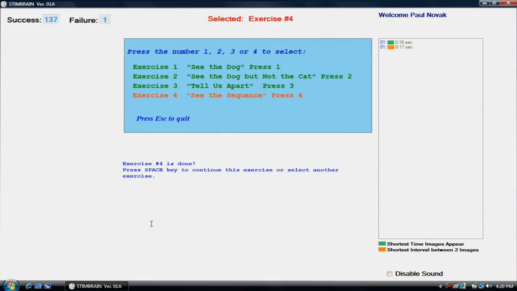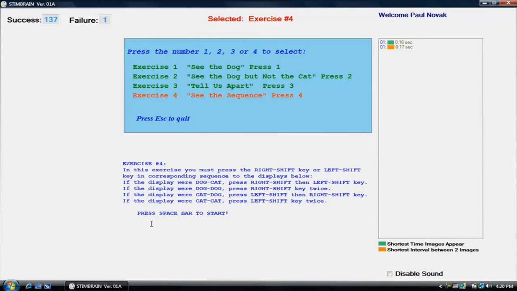Now, one of the nice features of this program is that if you want to play exercise number 4 again, you just log on to the program. It remembers who you were by your name. You select number 4, exercise number 4. And when you start this program again, it remembers where you left off. So you don't have to start from 0.8 of a second for the duration and the interval. It will pick up exactly where you left off so that the images will get extremely fast now very quickly.